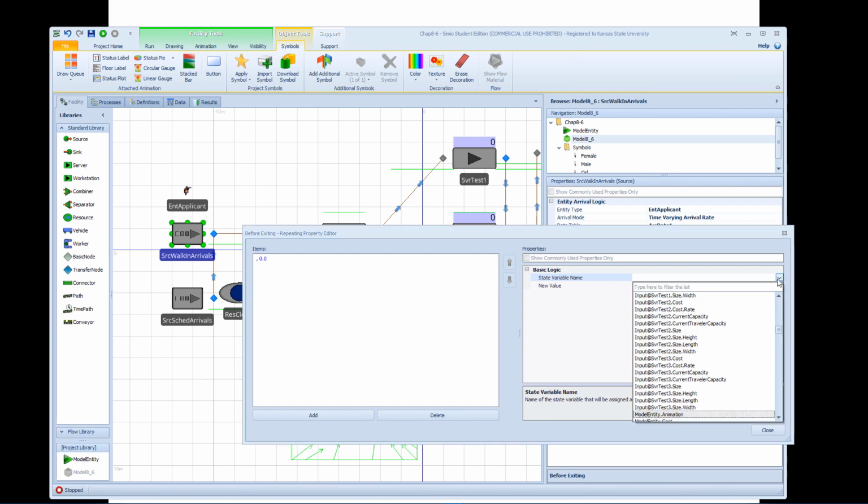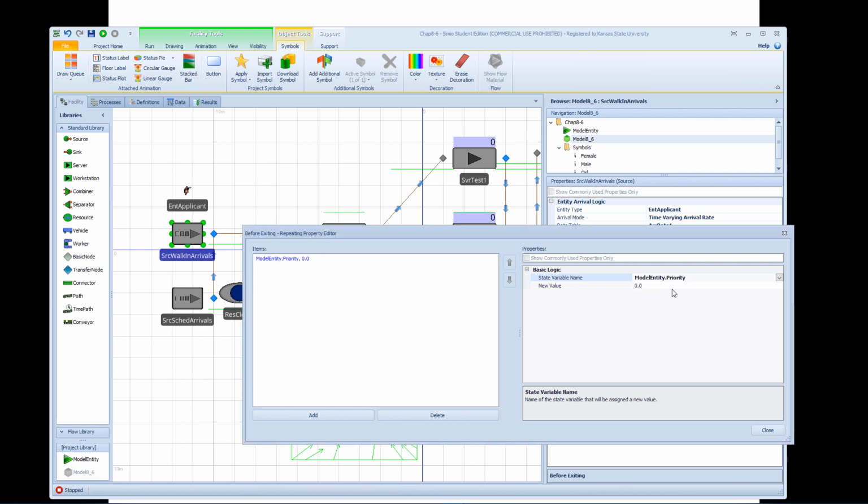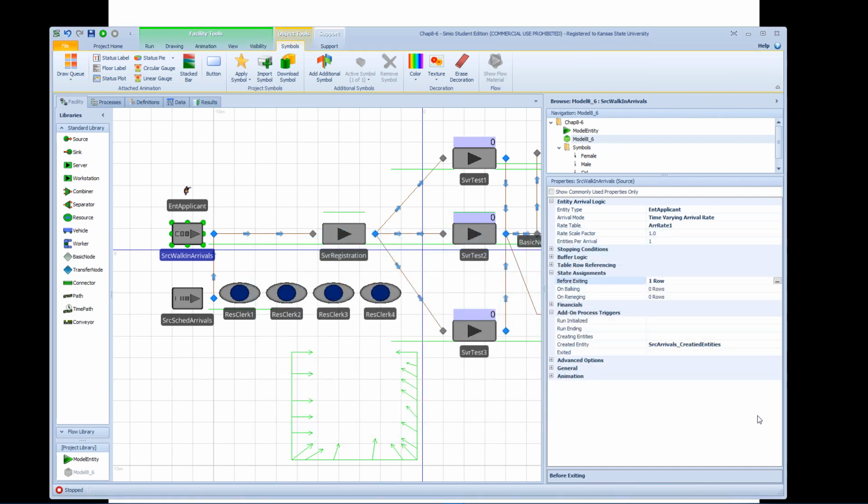Model entity priority equals 1 for the walk-in. So I'm trying to make the scheduled arrival have a higher priority than the walk-in. The scheduled arrival has a priority of 2. Walk-in has a priority of 1.